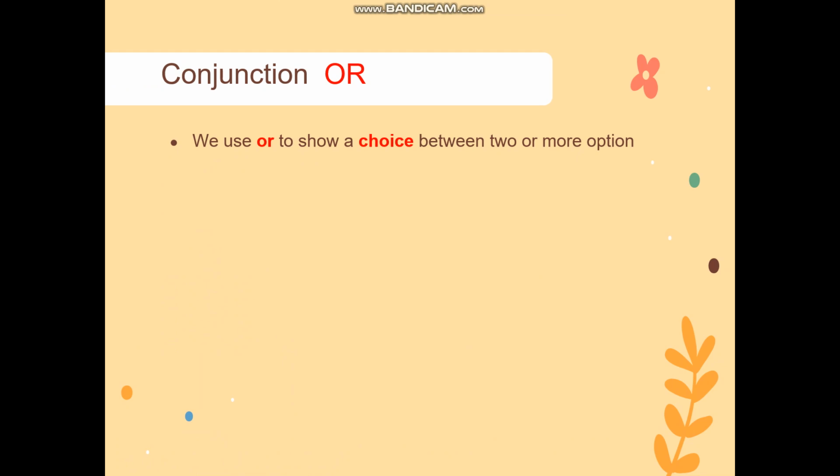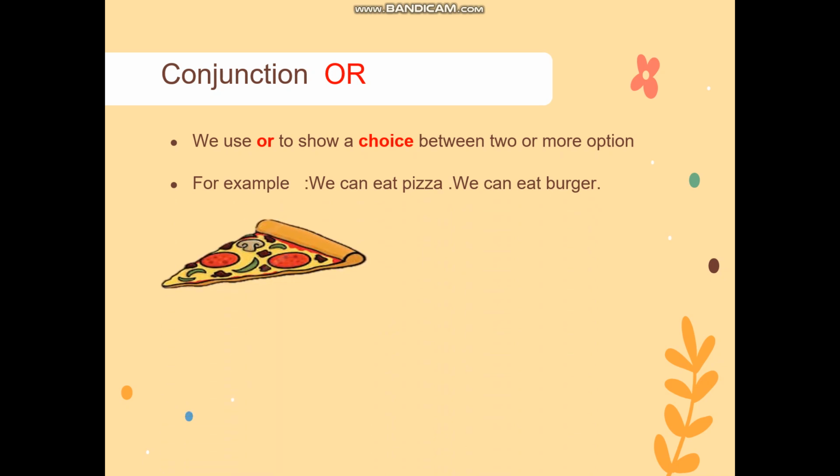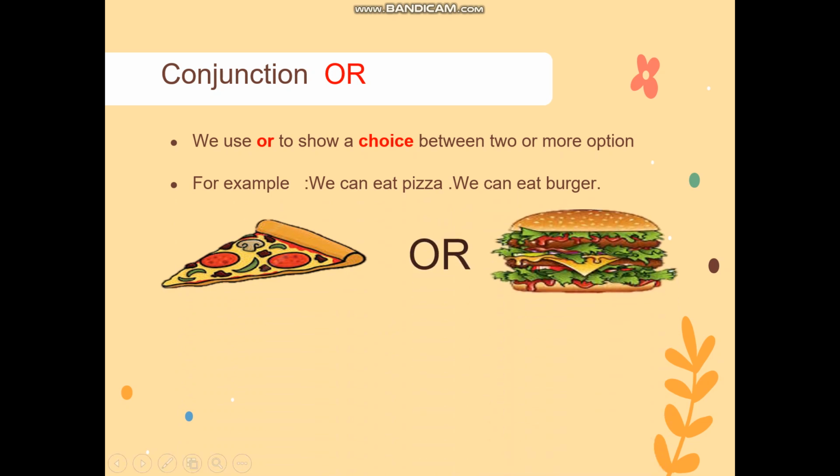Now let us see how we are using the conjunction or. We use or to show a choice. As I said, when we have two or more options. For example, we can eat pizza. Yes, we all love the pizza. And we can eat burger. So we have a choice.